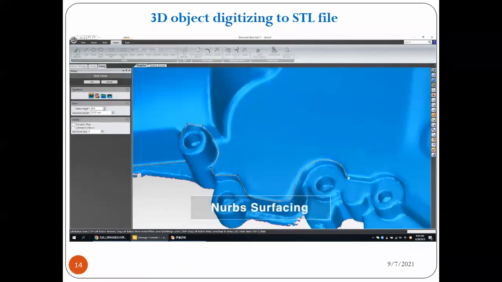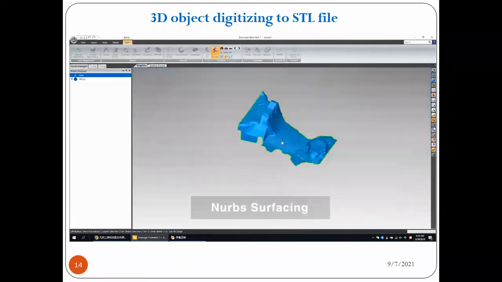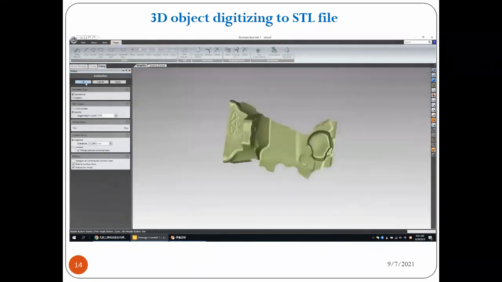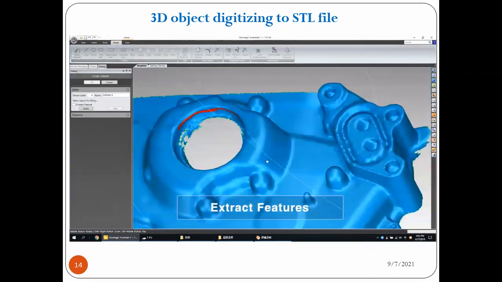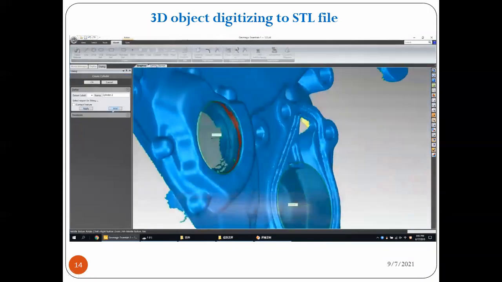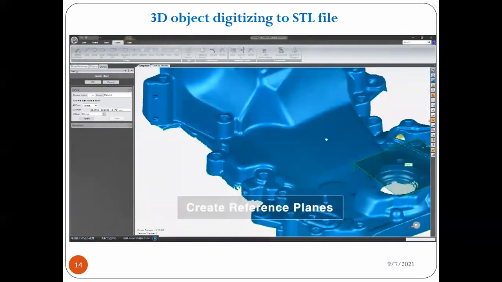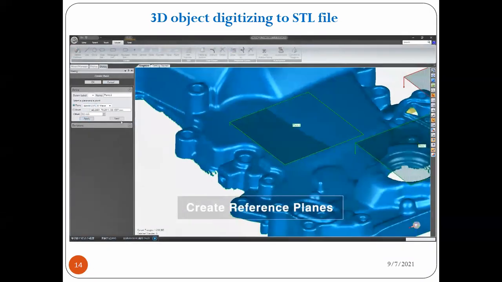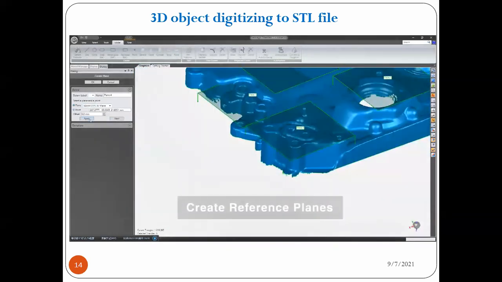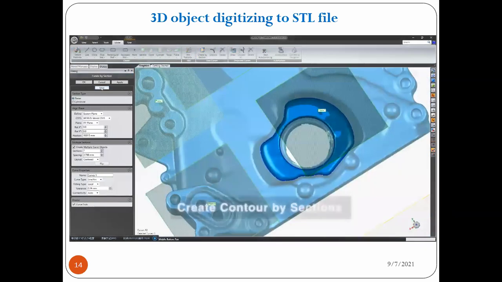Now we are going to convert the point cloud data into a surface using NURBS, non-uniform rational B-splines, in this Geomagic software. Now the features are being extracted. Here we are going to convert to exact roundness, exact surfaces, and exact flatness. All these things we do in the Geomagic software using the surface model.